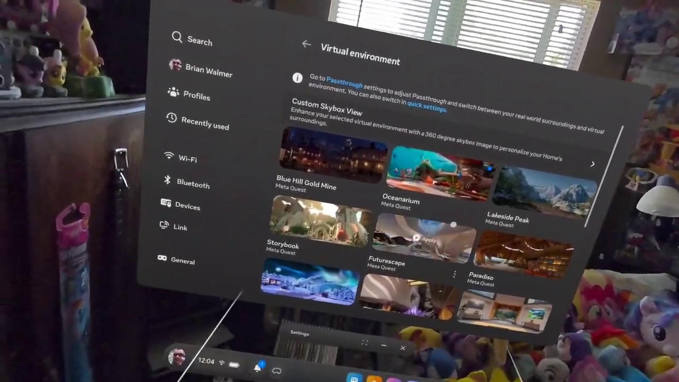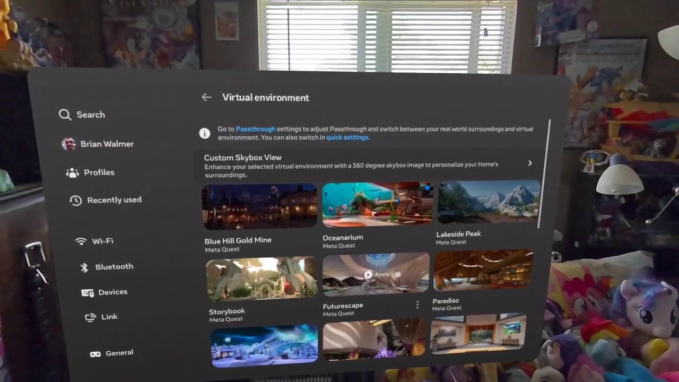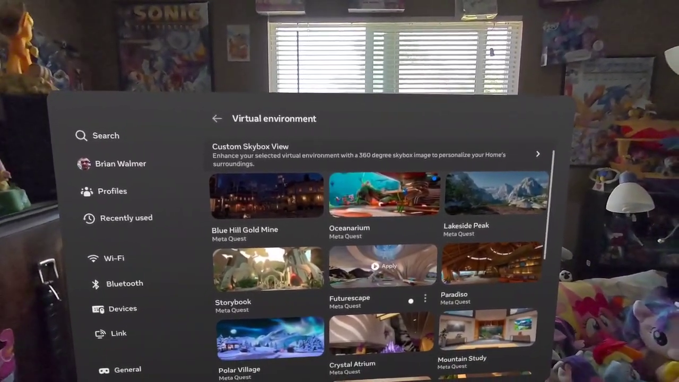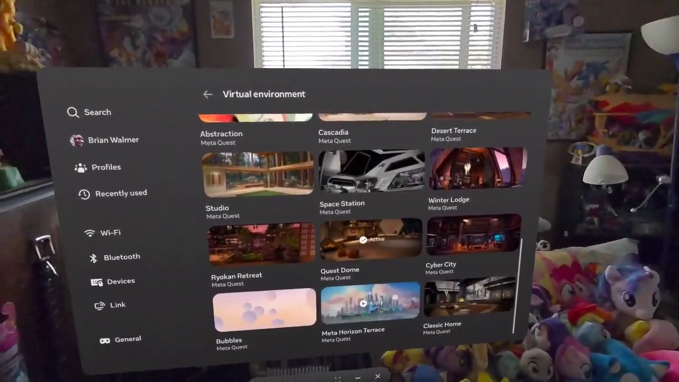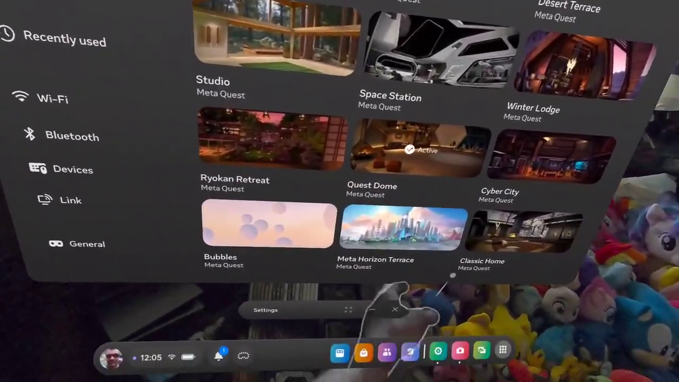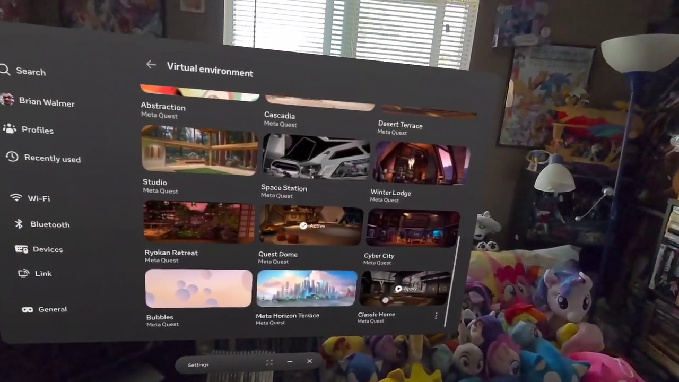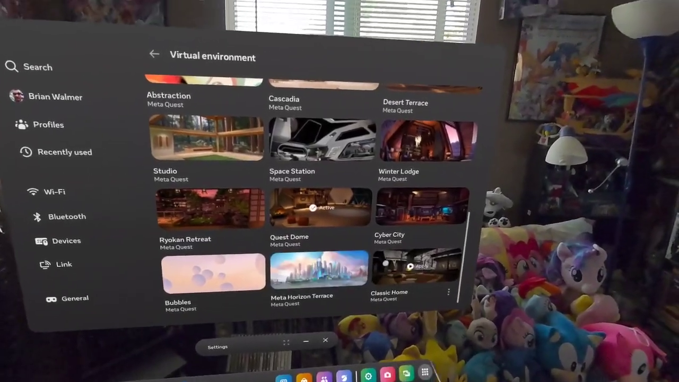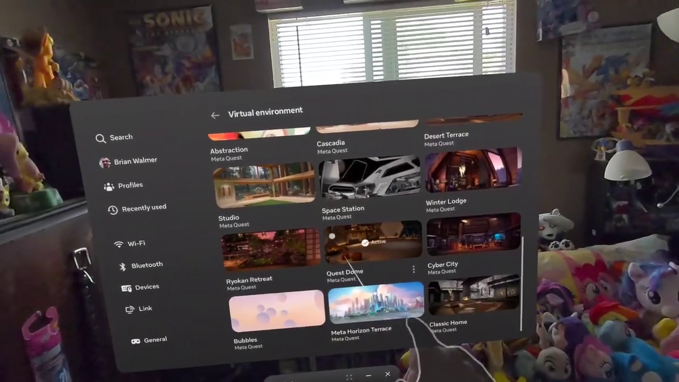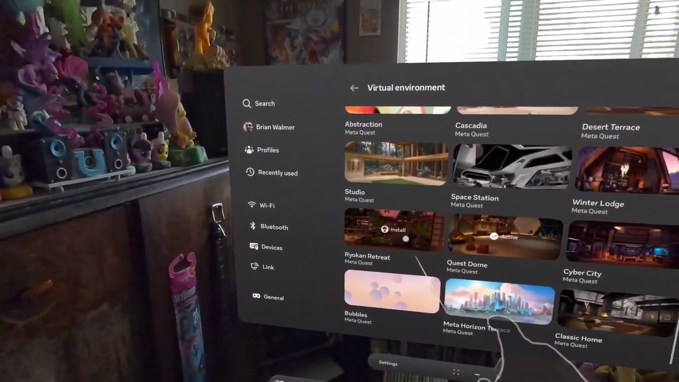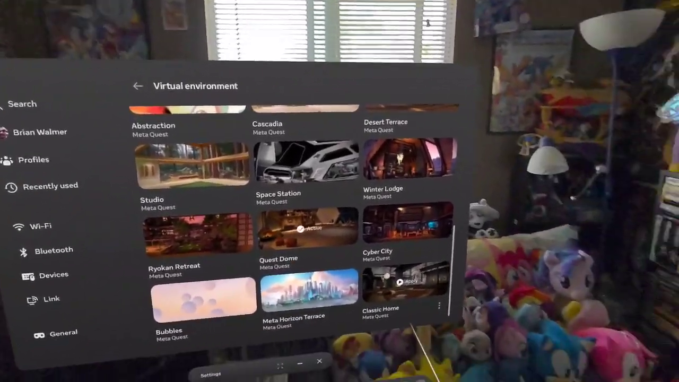Now, again, to get back to what I was talking about, some of these are actually pretty good, and I've been choosing some of them. Of course, default-wise, you're going to get the Meta Horizon Terrace. That's fine. But if you want Classic Home, you could choose that. But you have to install it. Like Cyber City, The Retreat, Winter Large, you have to install them before you use them.